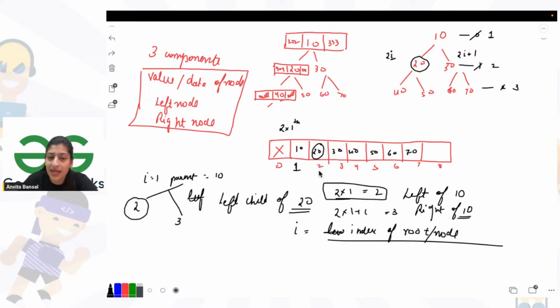So this is present at 2 into 2, 4. This is where 40 is present. Now at index 2 into 2 plus 1, that is your index 5, is where your right child is present, right of 50. This is left, this is right.